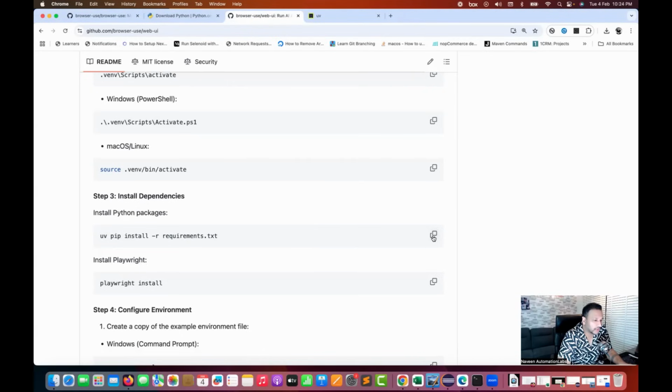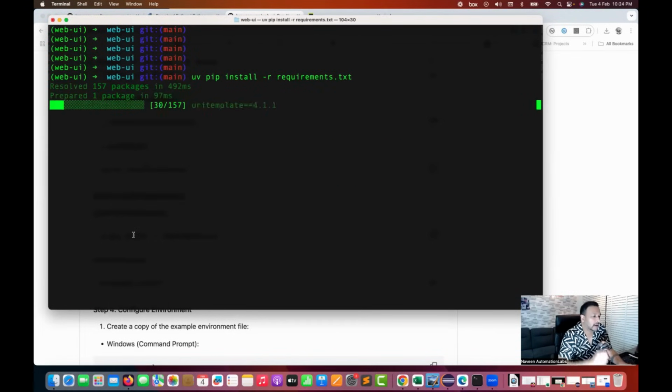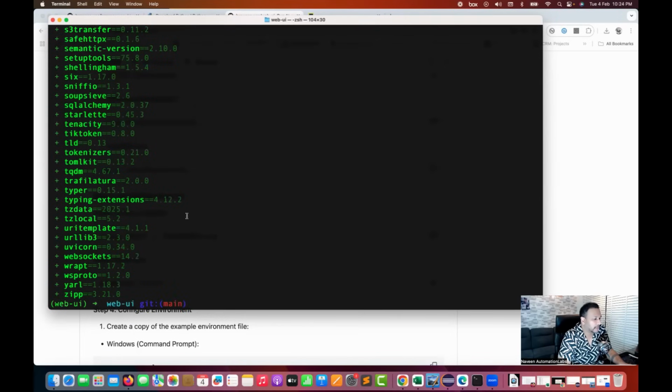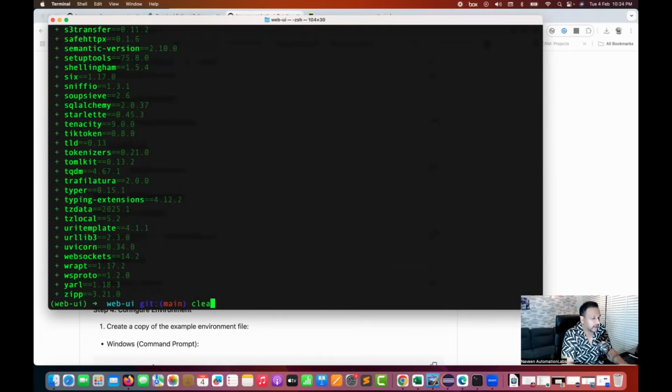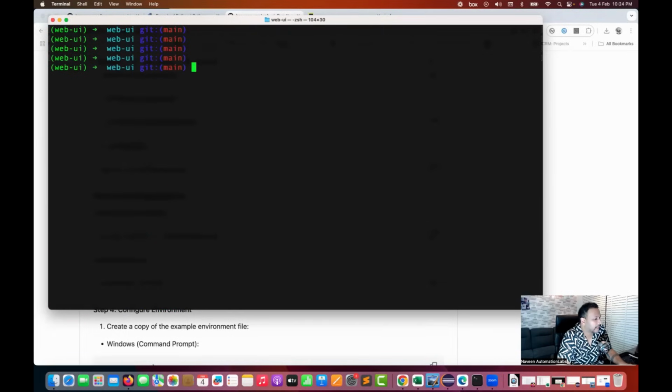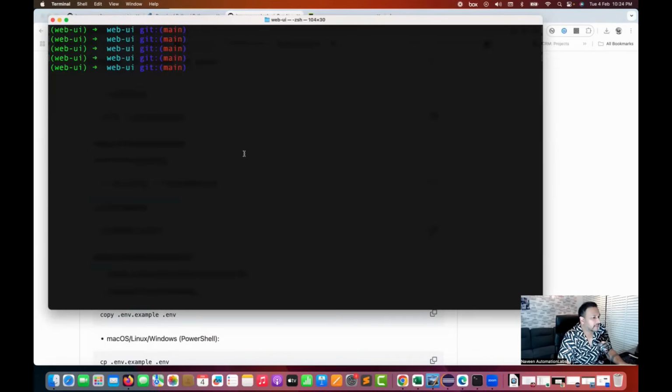So what we just need to do is, with the help of UV, we are going to run this. So I'll just run this with the UV. And then now see, it is actually downloading all the requirements and everything, and it's quickly done over here. And now it perfectly looks good to go. Once this is done, then after that, it says install Playwright. I think Playwright we have already downloaded.